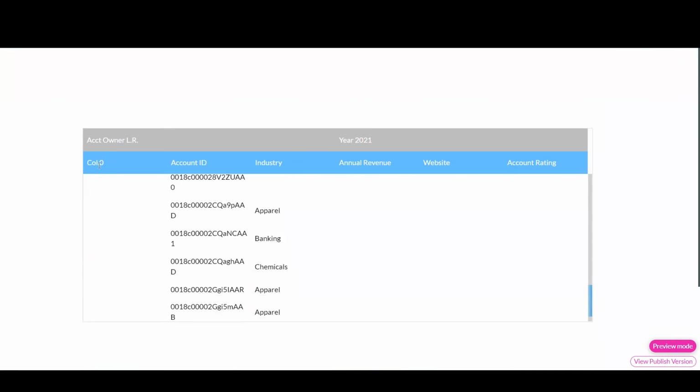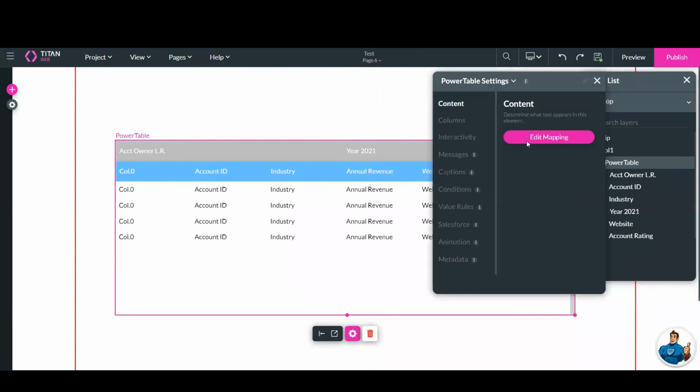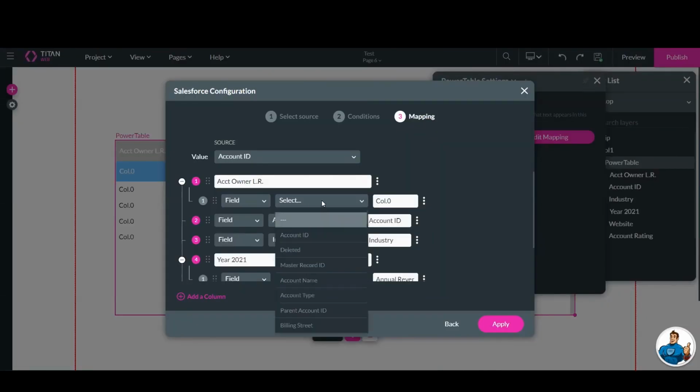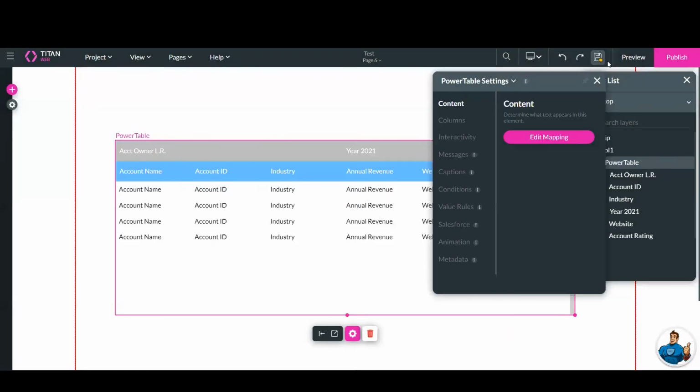Oh, I forgot to specify the column again. Let's go make that change real quick. And this is account name. Apply, save and preview.